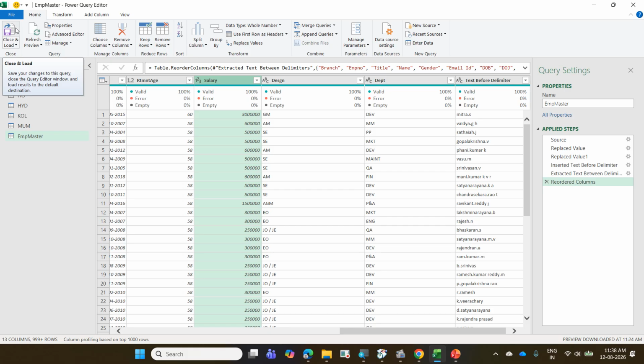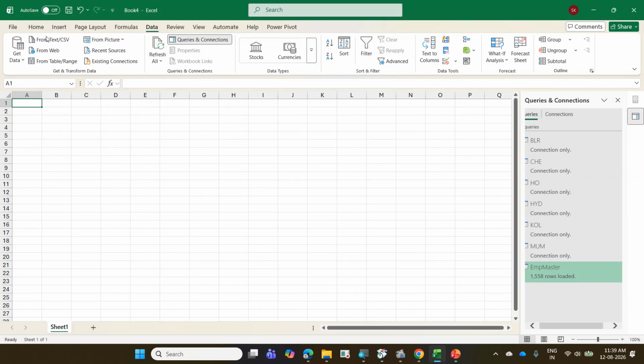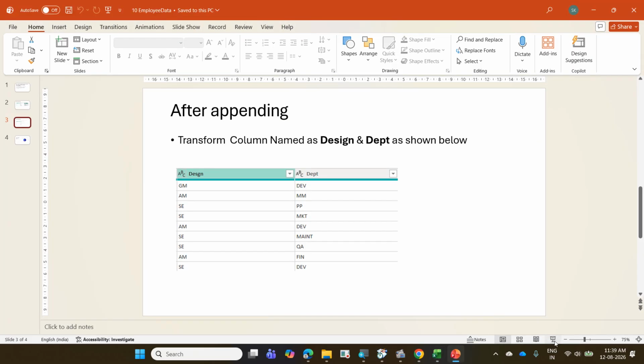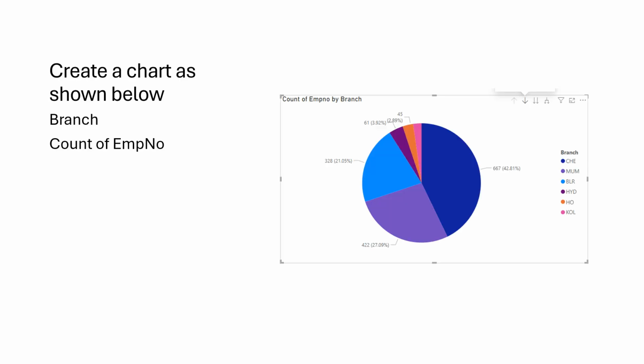Now the last one in this exercise is very simple. Create a chart, maybe a pie chart, branch wise count of employees. How many employees are there in each branch? Create a pie chart, branch wise count of employees.